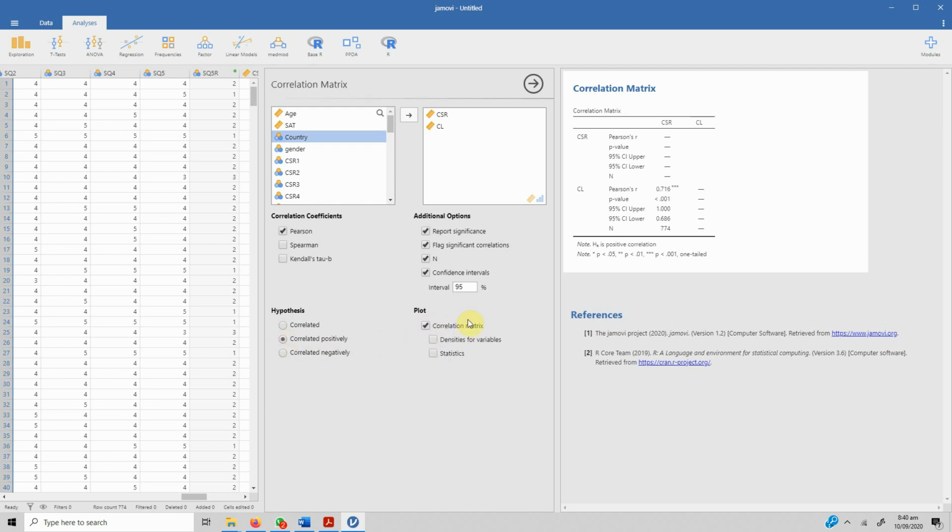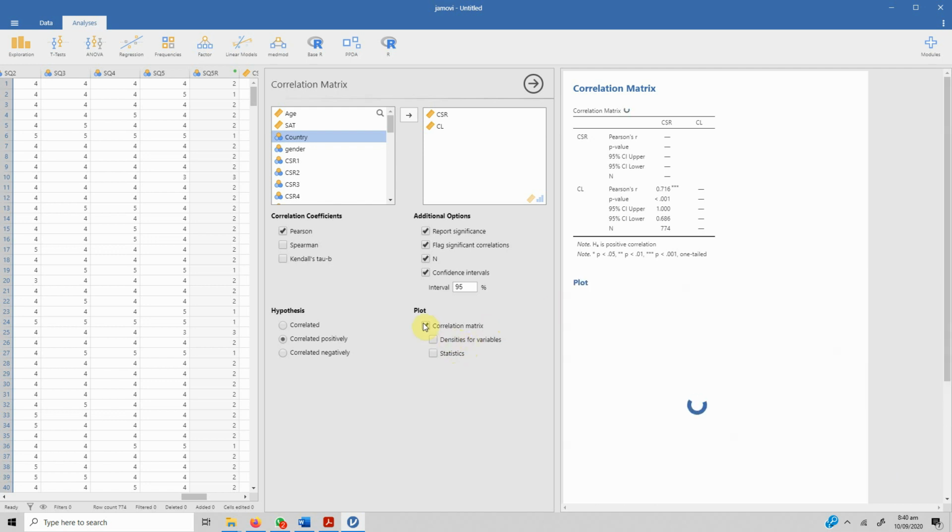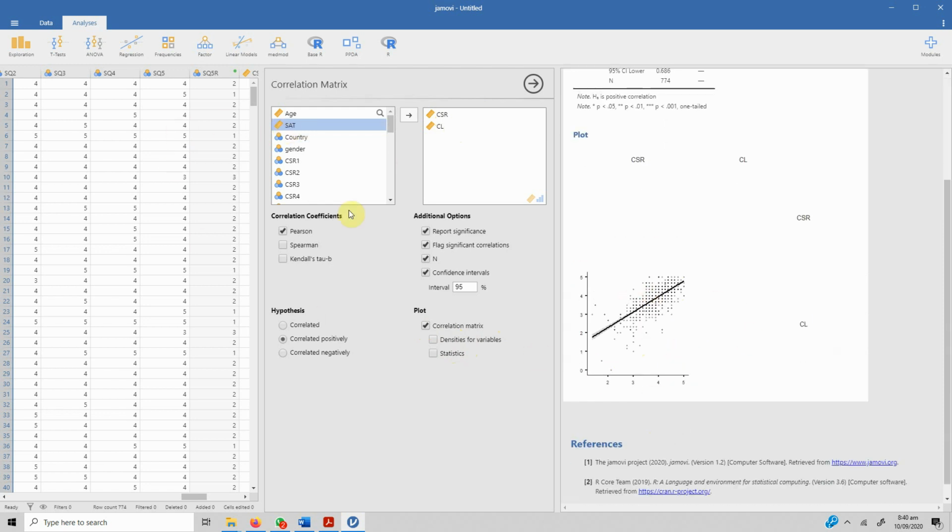So you can have plots. Just click this option and it will give you the plot between CSR and customer loyalty. Okay, here is your plot.